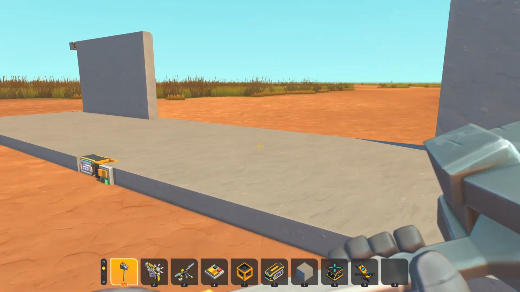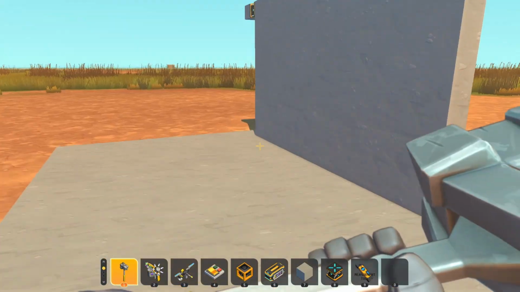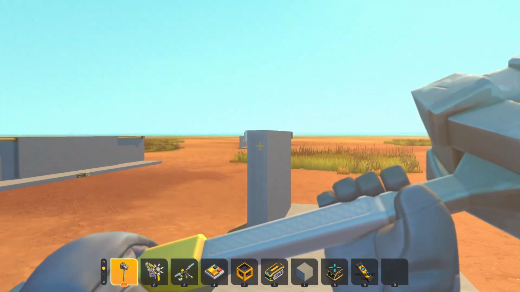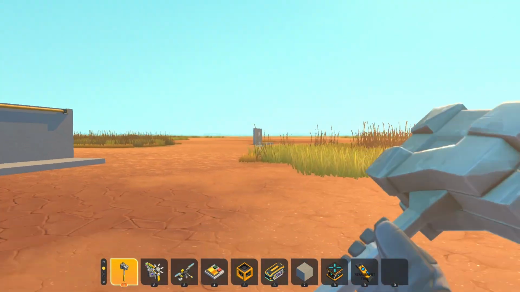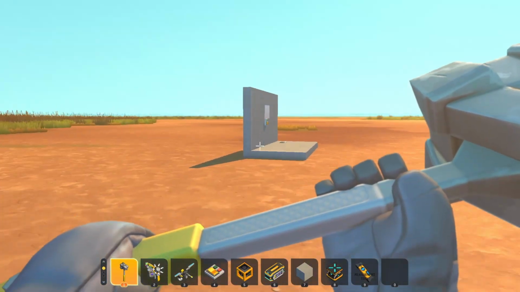So this type of door will be perfect for bases really, or gates. Now, on to the rotational door. This door you'd find more in houses or prisons, which is very good.